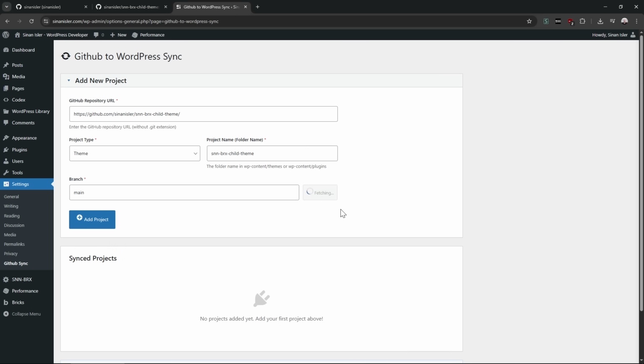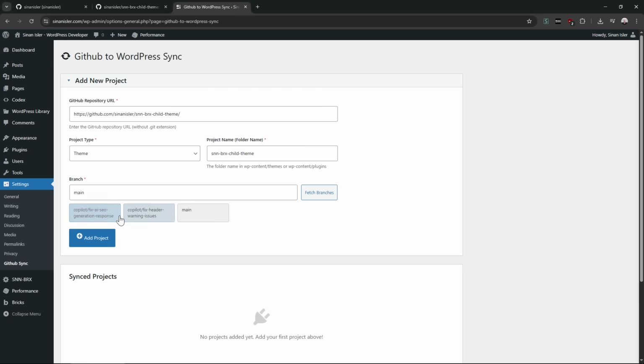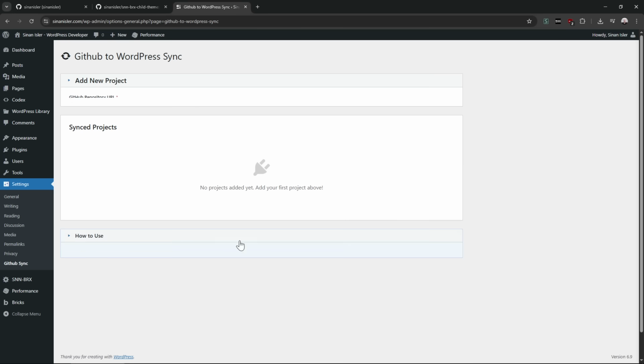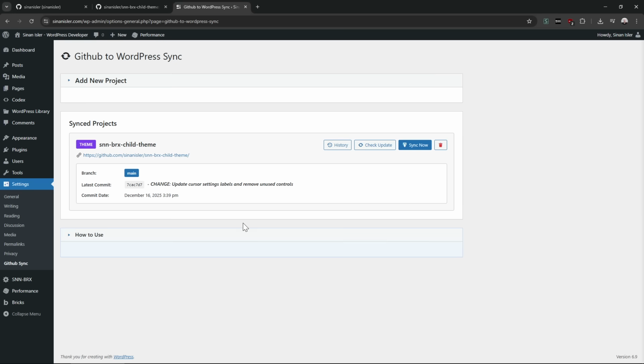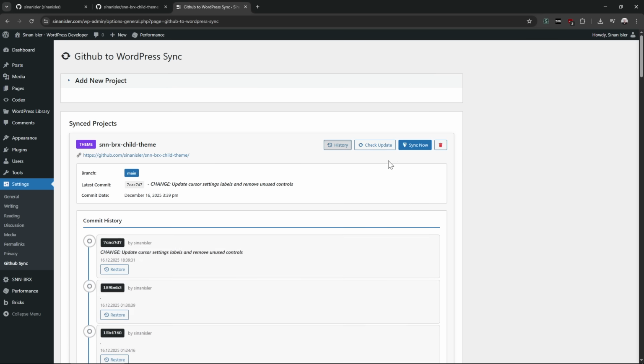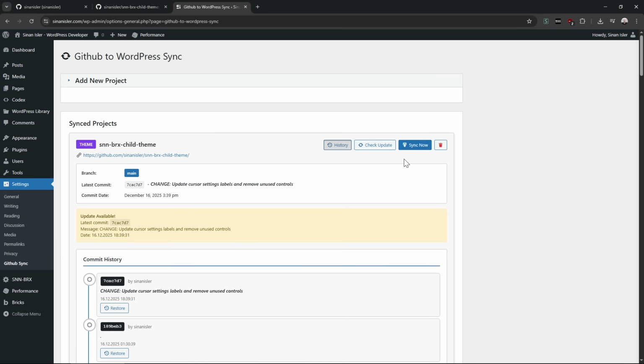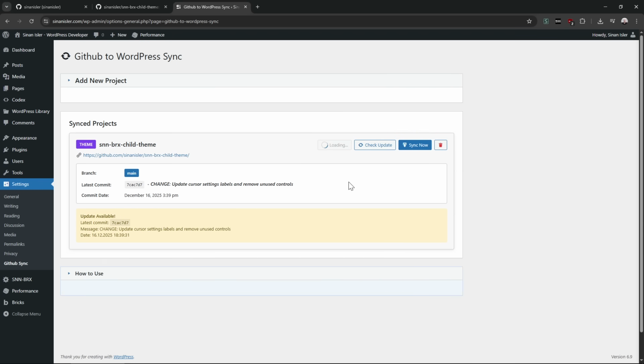And it's possible to fetch the branches. We can select different branches, like staging, easy. Let's add that, boom. After that, we can see and sync the project, sync the GitHub. There are two ways to do it, but I like the history way. It is possible to check for updates, and if there is any update, sync it. That's possible, but like I said, I like the history method.